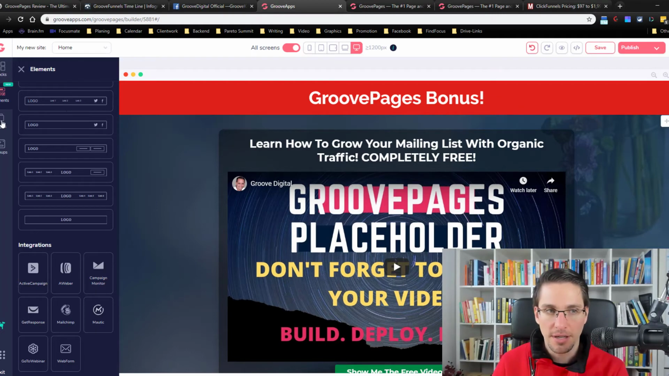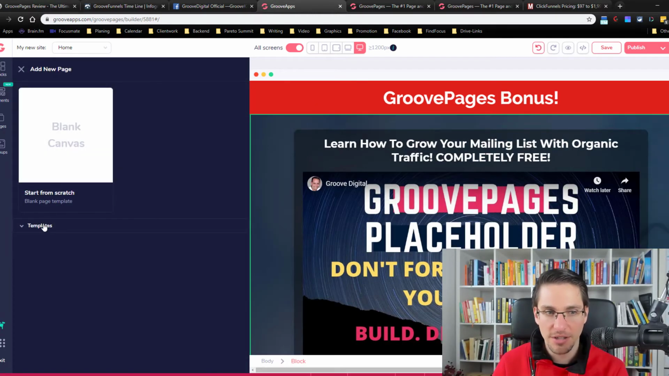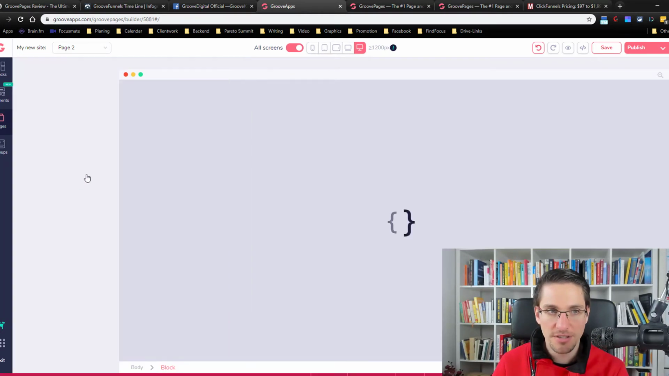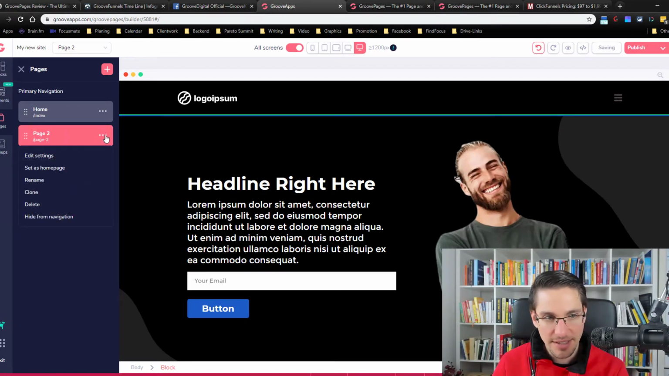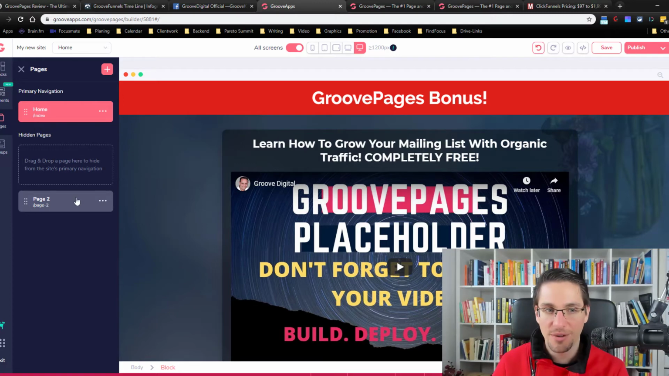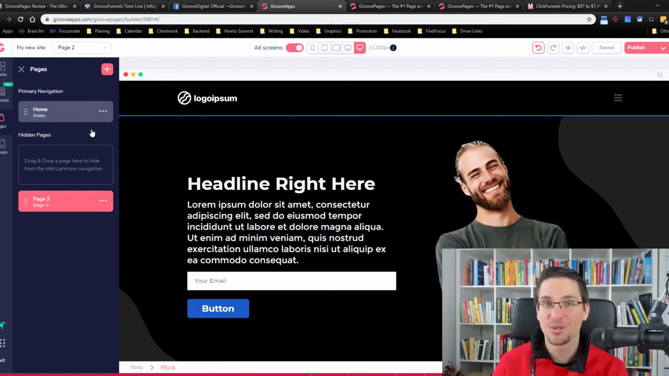What is really cool about GroovePages is that it's really easy to add more pages, and then you can just choose from the templates and add more pages to this. And this is so super fast. You can set this as the homepage, or add it to the navigation. And probably you want to watch Mike play around with this as well. You can also hide this page if you want to make it, for example, a thank you page for your funnel. And this is so super fast to use.